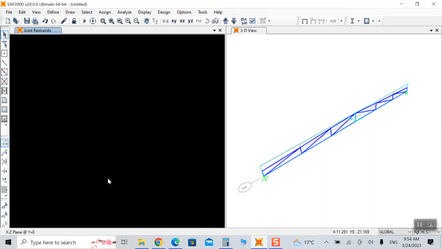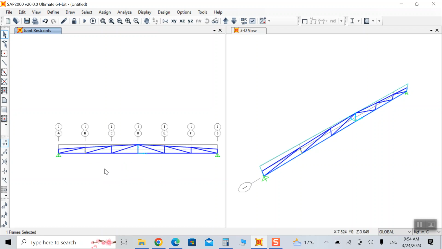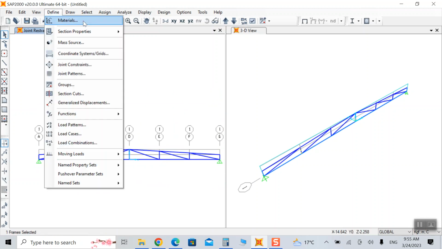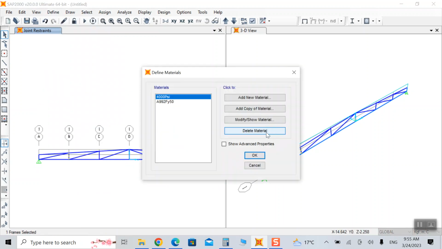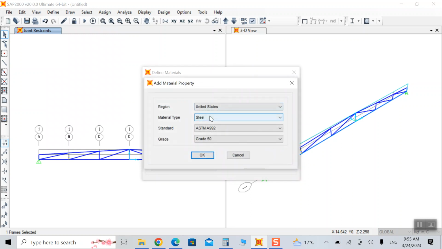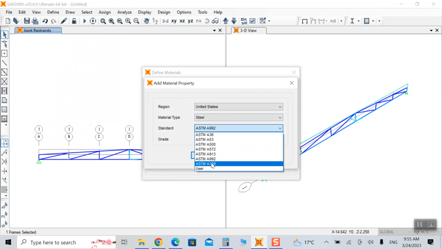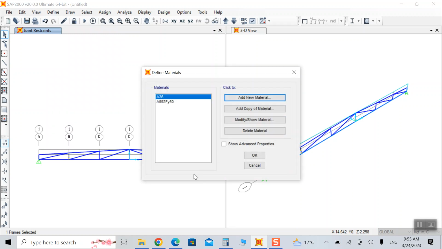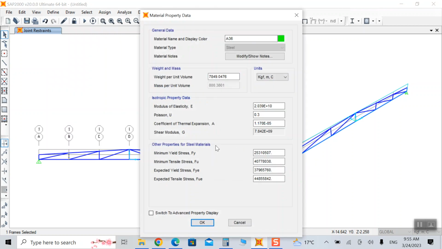so what is the next step? The next step is that we should define the material. We don't have the concrete here. Now we should add a new material. We can get steel, A36. Okay, then modify/show material. We have to change the unit, we are in centimeters, so kilogram, centimeter.